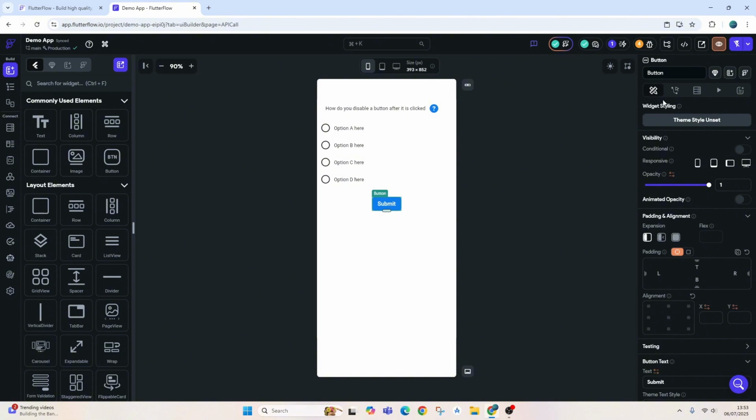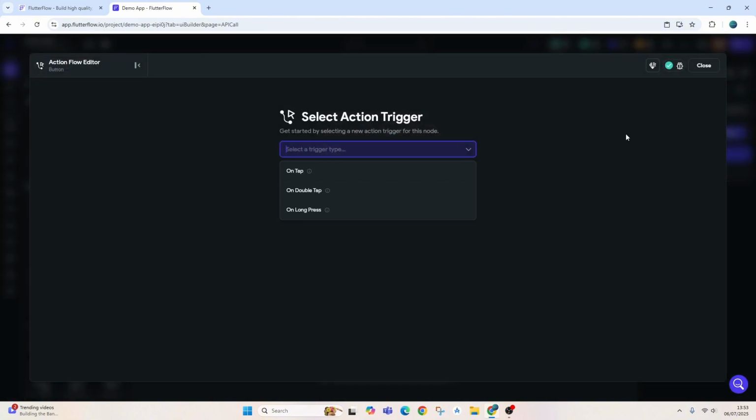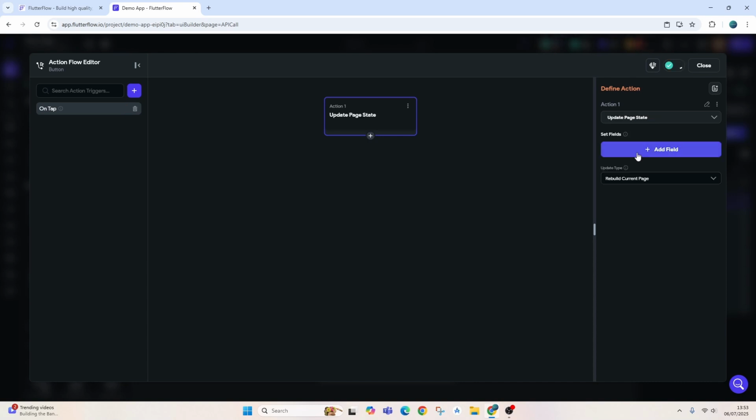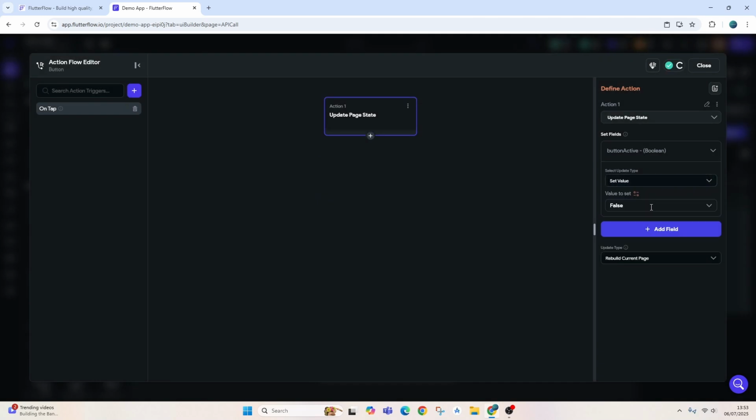So we need to create an action on the button. If we go to the action editor and on tap, all we want to do is, in our state management, update a page state, and we want button active, and we'll set that to false. So when you click the button, we're going to update the page state and set it to false. Once you've clicked it, the button will disable, so you can only click it once, and then it will become not active anymore.